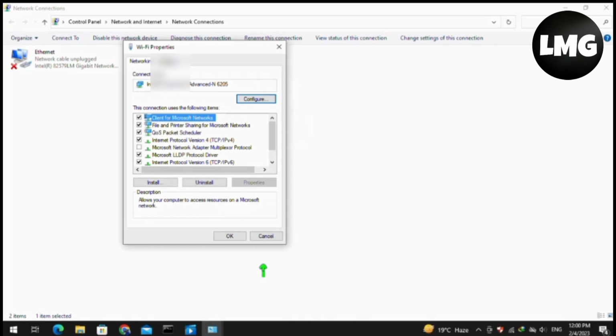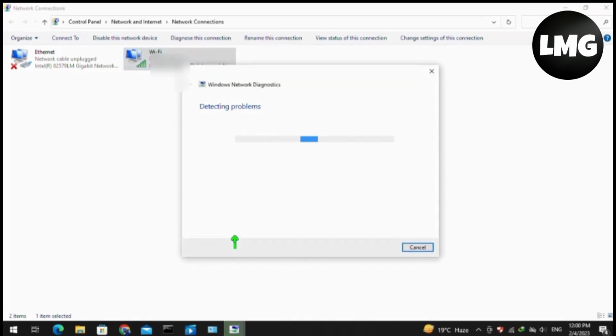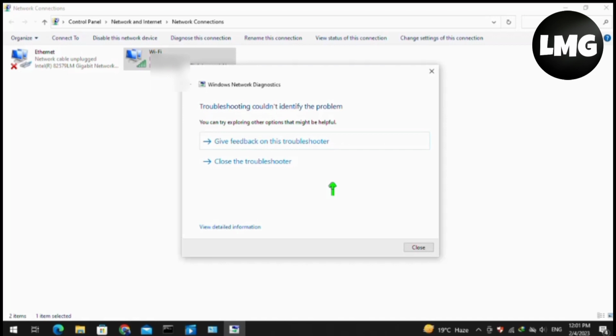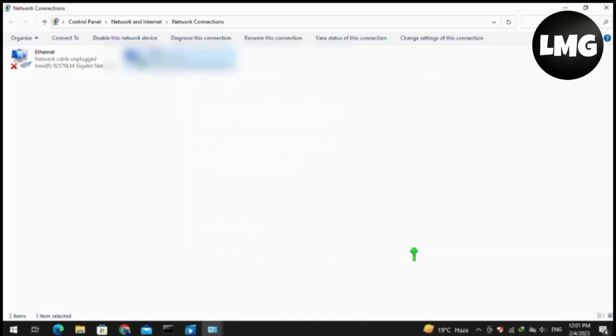A new pop-up will open which starts detecting your problem. Then you have to wait for some time. This detection may take about 3 to 4 minutes, so you have to be patient. After this, you can see that the troubleshooting could not identify the problem. Then just click on Close and close all of these windows.